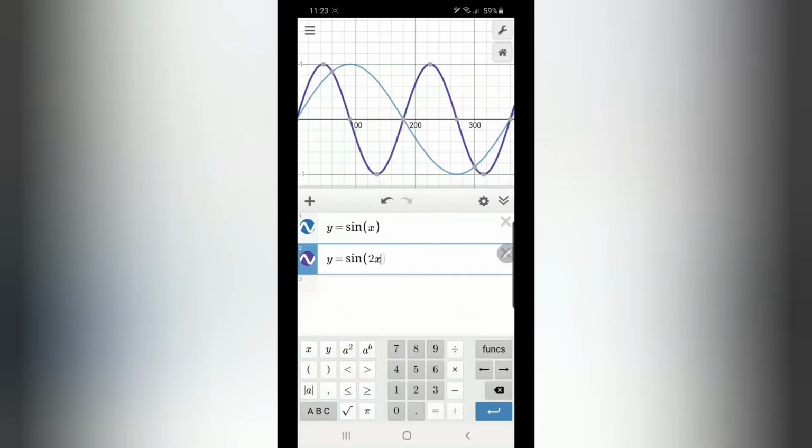So observe the change. What do you see? For sin x, we have one complete cycle. When it becomes sin 2x, look at the purple graph. What do you notice? How many complete cycles do you see? There are 2 complete cycles.